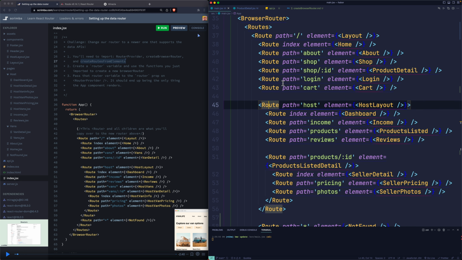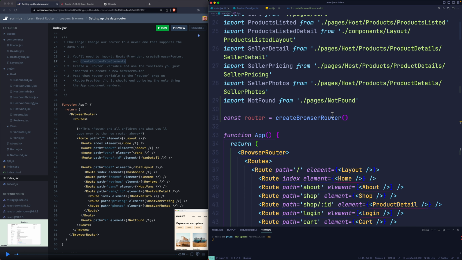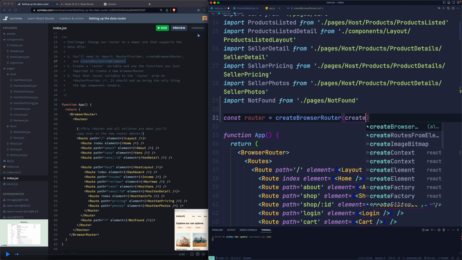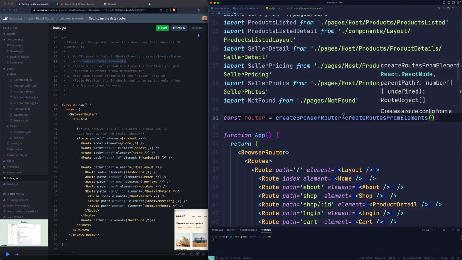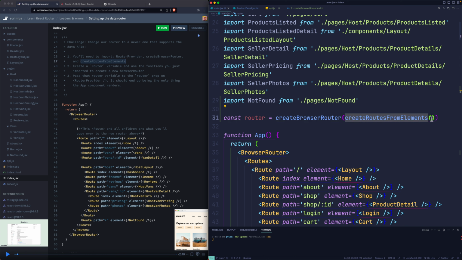So basically, now that we have our router and our create browser router, we want to pass another function or method inside of it, and that is going to be create routes from elements. And that's because create browser router is going to expect that these are turned into objects, but they're not. So this create routes from elements is going to allow us to go ahead and do that.